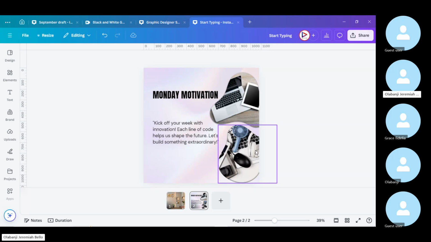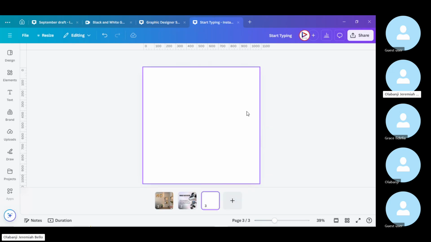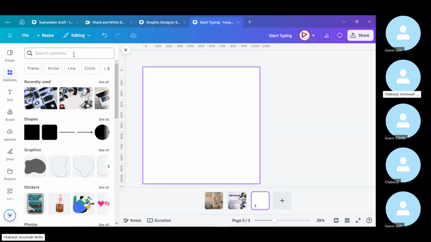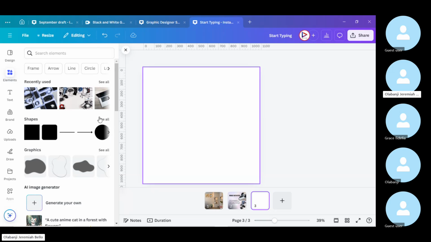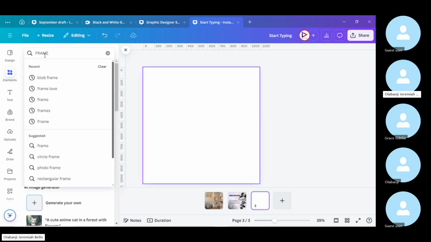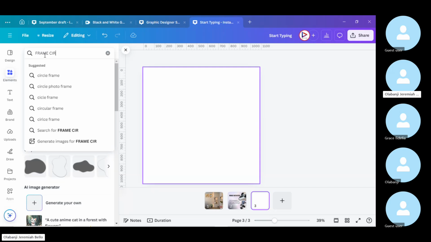Okay, so if there is none, I'll leave us to play around this and work with the use of frames. When you have a particular design you want to recreate, just search for frames. So let's say within 5 minutes, I'll just quickly do that here now. So let's say frame circle.